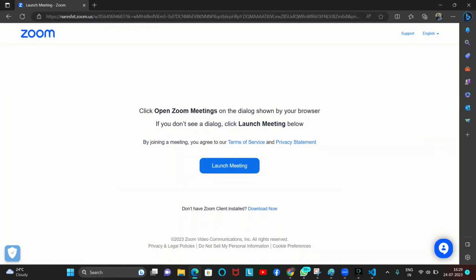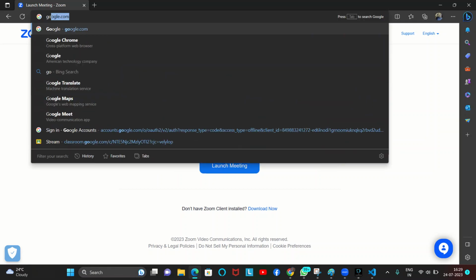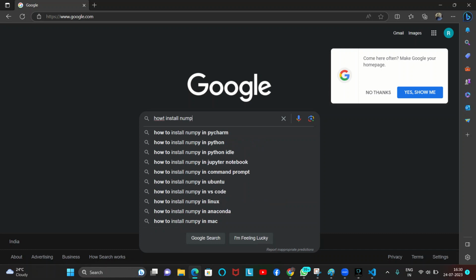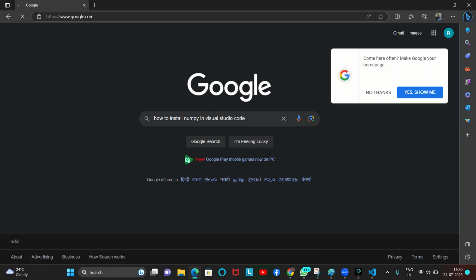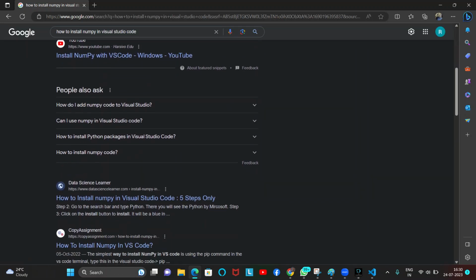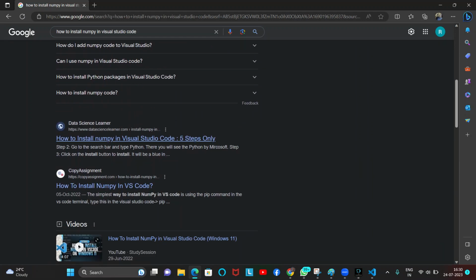Similarly, how do you install from the command prompt? You already know that: pip install numpy. It is getting installed. Here, the requirement was already satisfied. If you want to uninstall, how do you go for it?